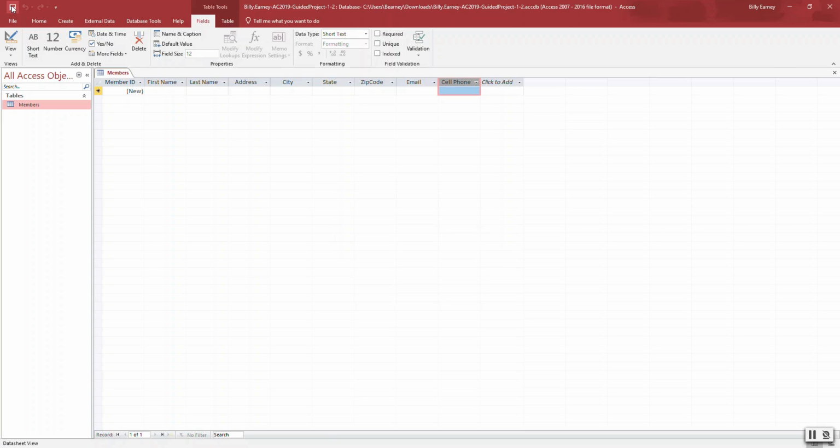Okay, step number 4, enter the member records in the members table. Click the first name cell. Type Geneva, G-E-N-E-V-A. Press tab to move to the next field. The last name, address is 1850 Stone Ridge Court.